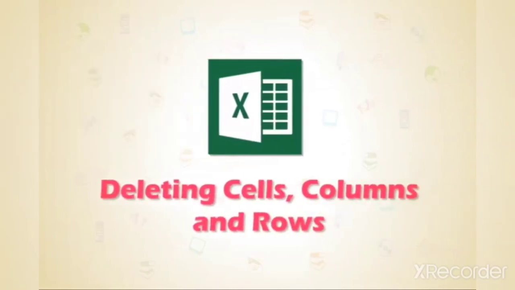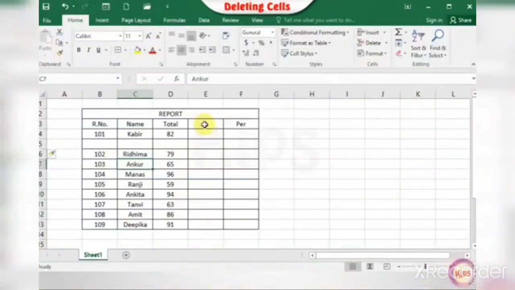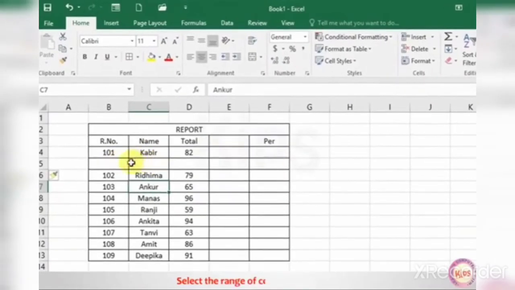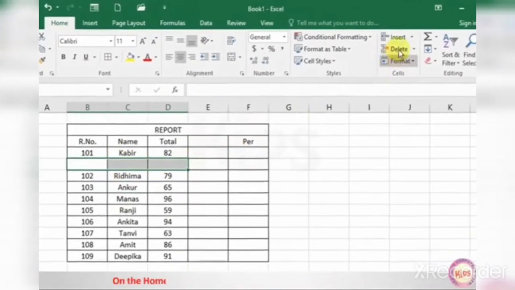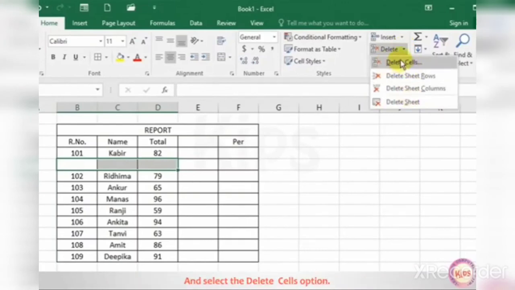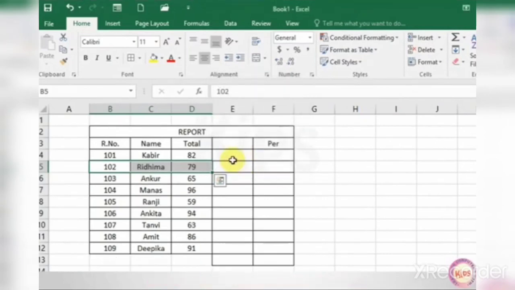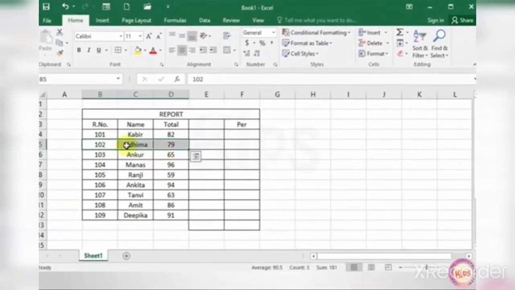Now, on page number 44, we are having the last topic for today, that is deleting cells, columns and rows. How you can delete the cells, let us discuss. Deleting cells. Select the range of cells to be deleted. On the Home tab, click on the drop down arrow of the Delete button and select the Delete Cells option. The Delete dialog box appears displaying 4 options. Choose the appropriate option and observe the change. You have seen the data is deleted.